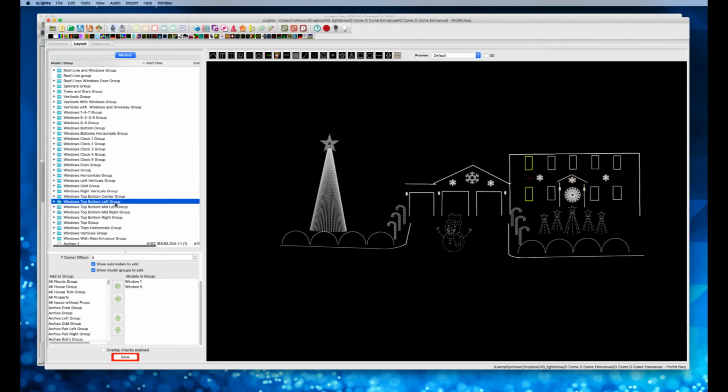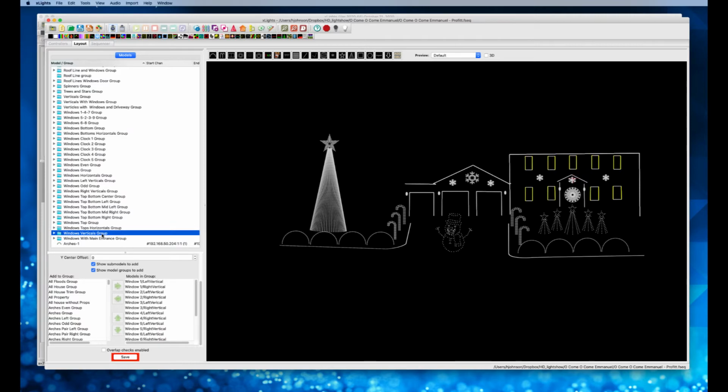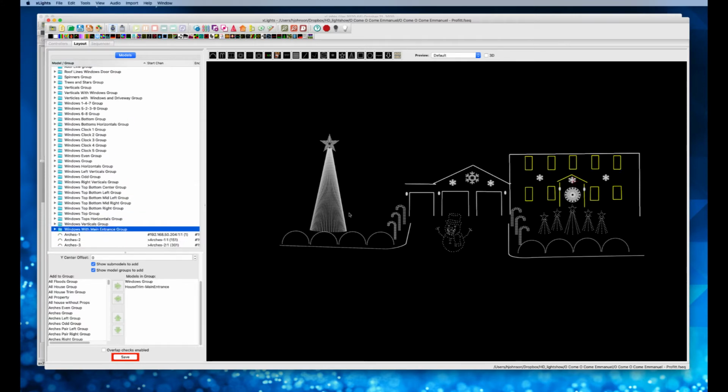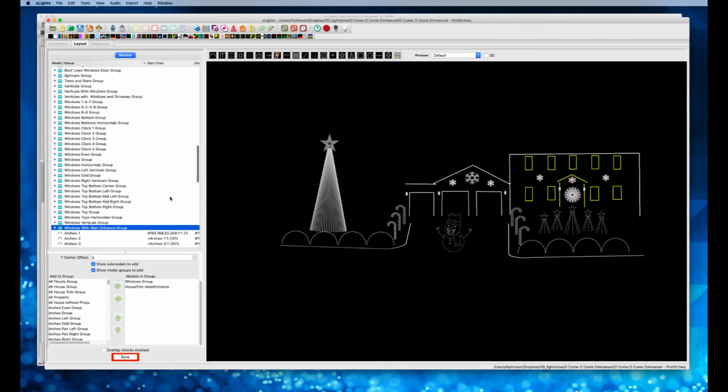The left group of windows, the middle left group of windows, the middle right group of windows, and the far right group of windows. Then the top group of windows, all the tops, just the horizontals, and the windows verticals themselves, and the windows with the main entrance together. So that covers all our groups.